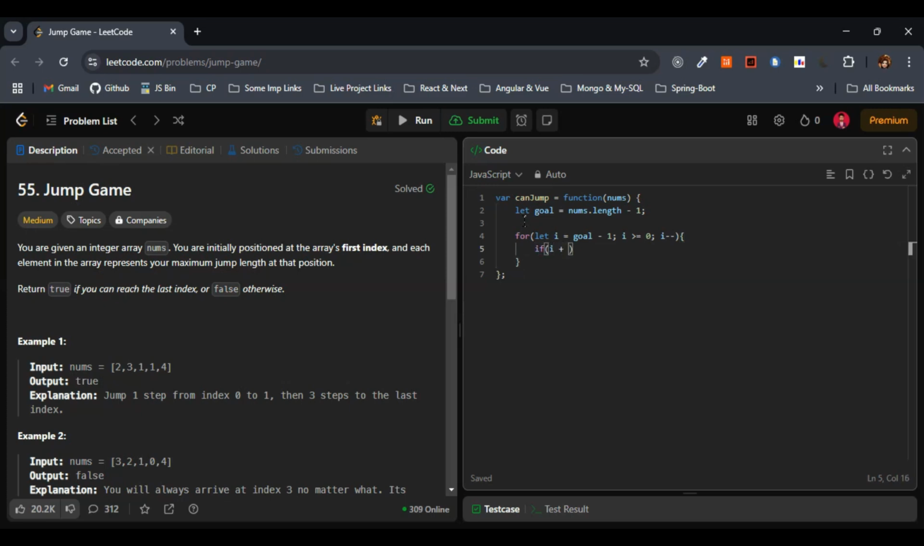We saw this in the form of a table, right? That I showed. If we can reach the goal from i, then we have to update the goal every step to i, right? So this I can write in this form. If i plus the iterated value of nums is greater than or equal to goal, then what we will do, we will set the goal to i, or we will assign the goal to i. This is fine.